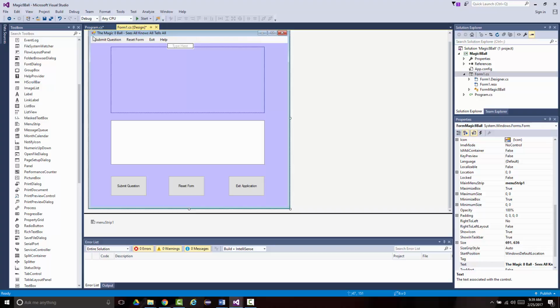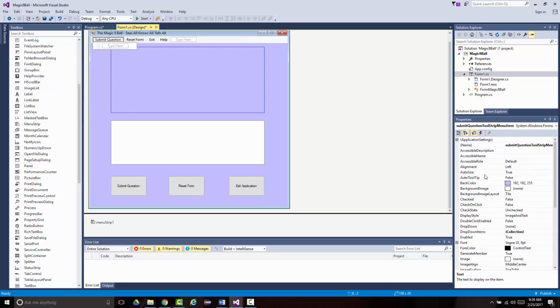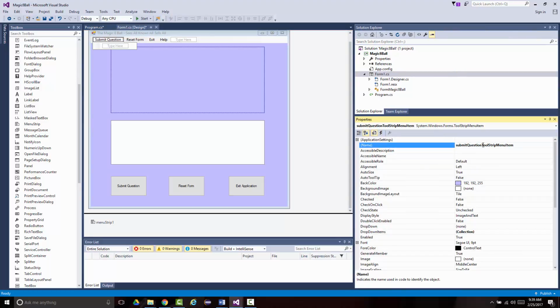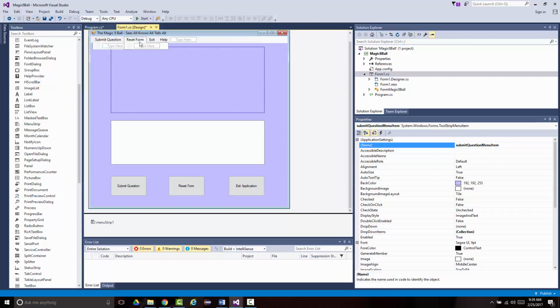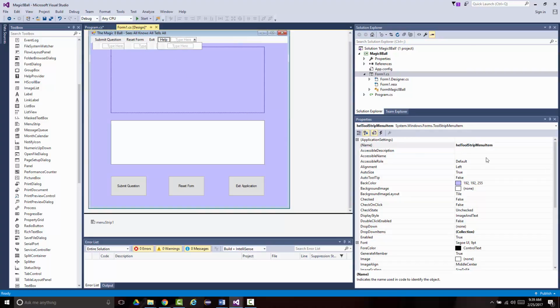Now, I should rename these too because I don't really like the names that they give me. It's called Submit Question Tool Strip Menu Item. To me, that's too big of a mouthful. So I don't know why I need the tool strip in there. So I'm just going to call this Submit Question Menu Item. I like that better. This next one will be Reset Form Menu Item. This will be called Exit Menu Item. And this last one will be called Help Menu Item.